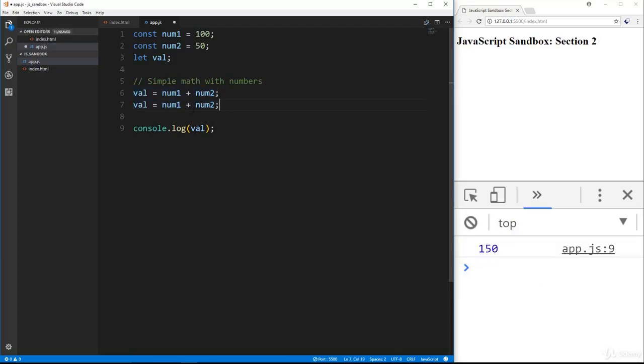So in addition to addition, of course, we can do, let's say, multiplication. Save that, we get 5,000. Let's do subtraction. We get 50. Let's do division. We get 2, and let's do the modulus operator, which will basically give us what's left over as a remainder. So if we save that, we get 0. If I were to change this to, let's say, 60 and save, we're going to get 40.